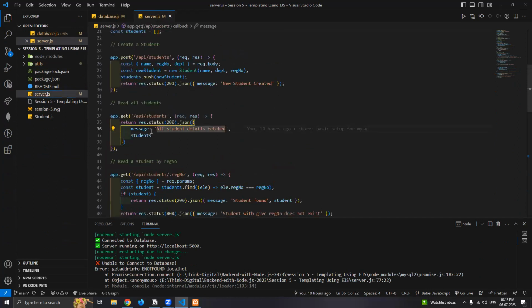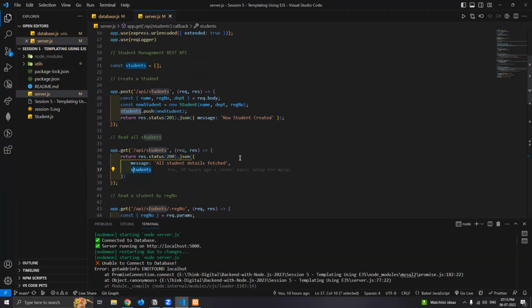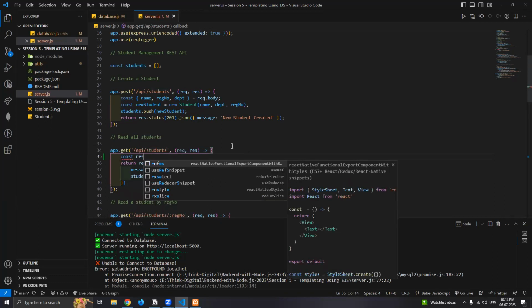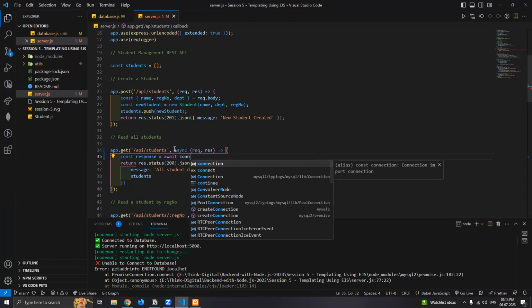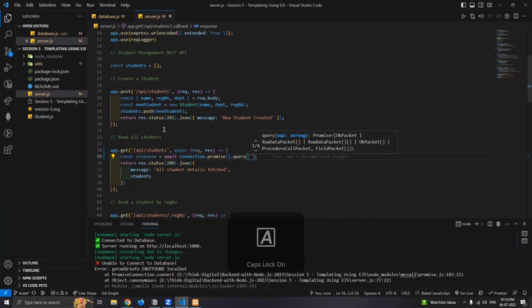Read all students, right? So instead of sending the students object in the top level, what we can do is select all the details from the database. So I'll just come over here. I'll put const response. I'll make this an asynchronous function. Await connection dot promise. And over here, I'll have access to a query method. This takes in a string. The string is your actual query to your database.